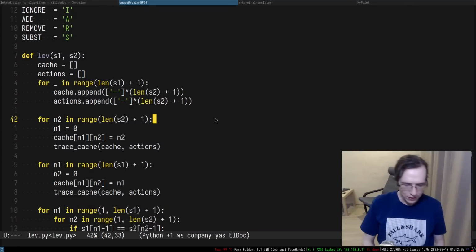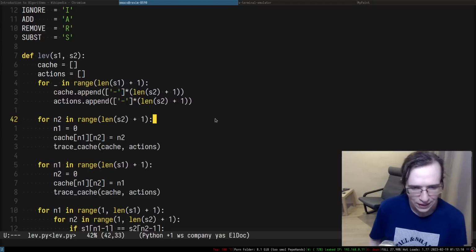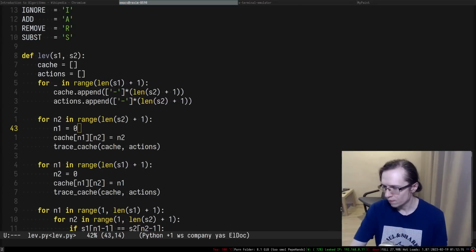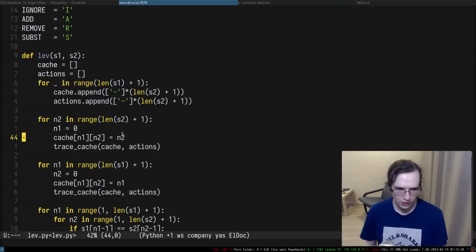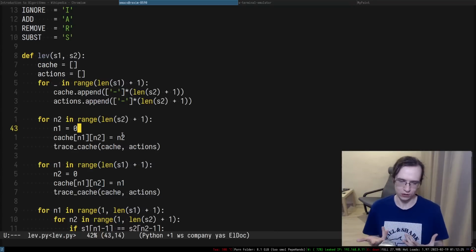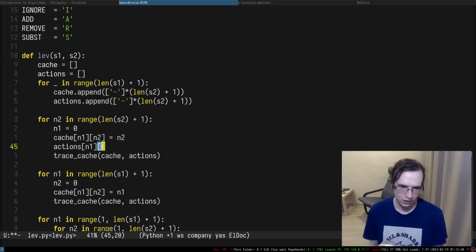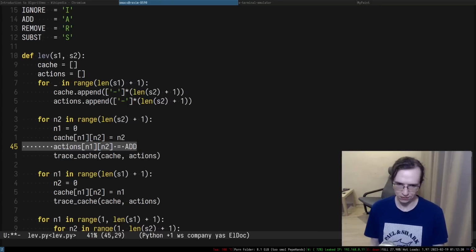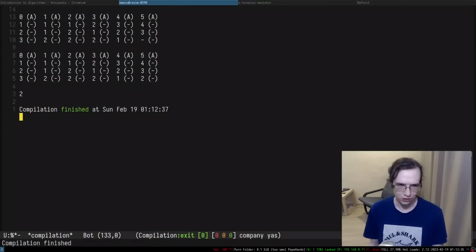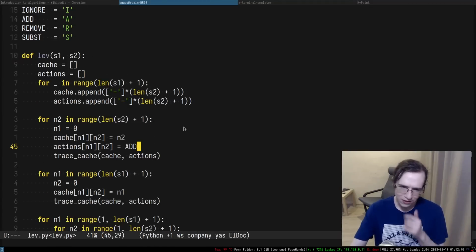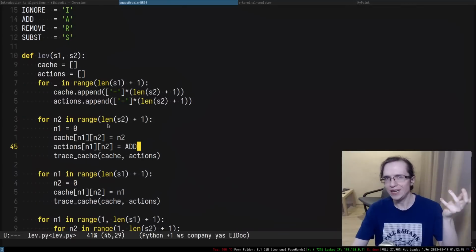So effectively, when n1 is equal to 0, that means we are adding new characters to reach s2. So that means we have to do the actions for n1 and 2, and the action is add. So we'll just do the add. Let's see how it goes. So for the row, we are adding. So this is add.